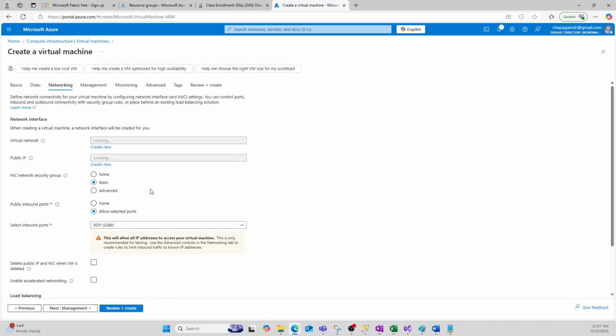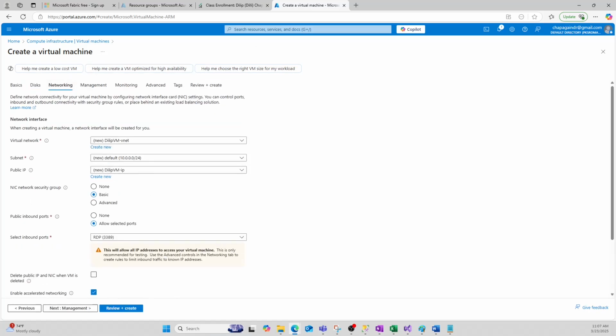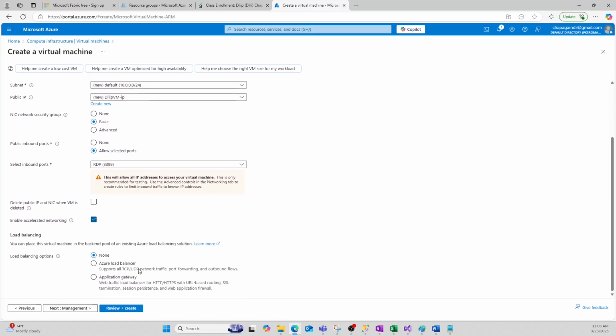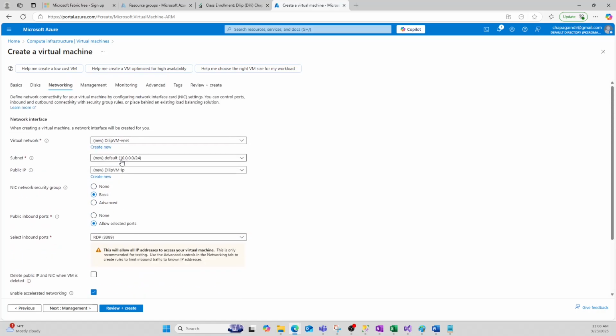That looks good. For networking, let's see. I think I'm going to keep everything just like this. I'm not going to change anything on the networking side. The VNet, subnet, and public IP are already created automatically.